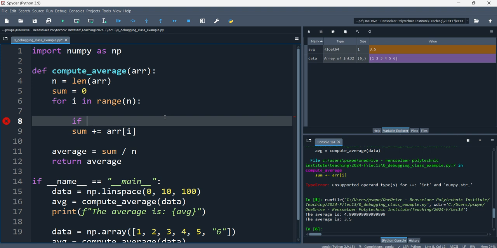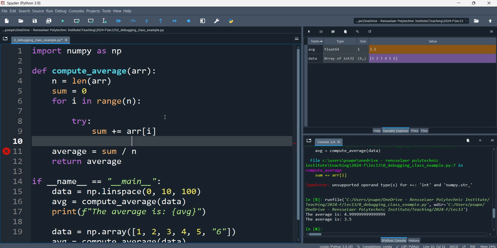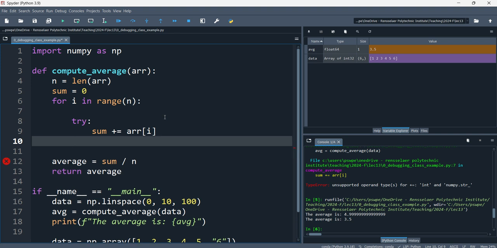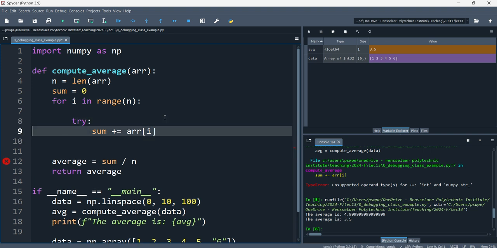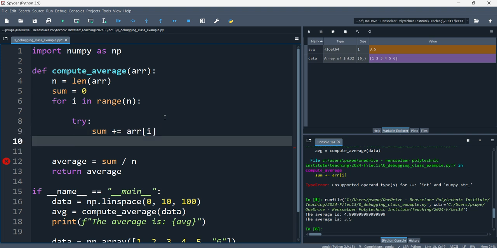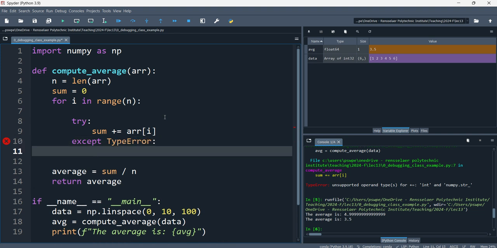If the error happens, I'm going to catch the error, locate where the error is, and try to figure out what's going on here. So I'm going to use the command called try. Try is going to basically try to run the piece of code, but if an error happens, I'm going to use except TypeError, and then I'm just going to return.